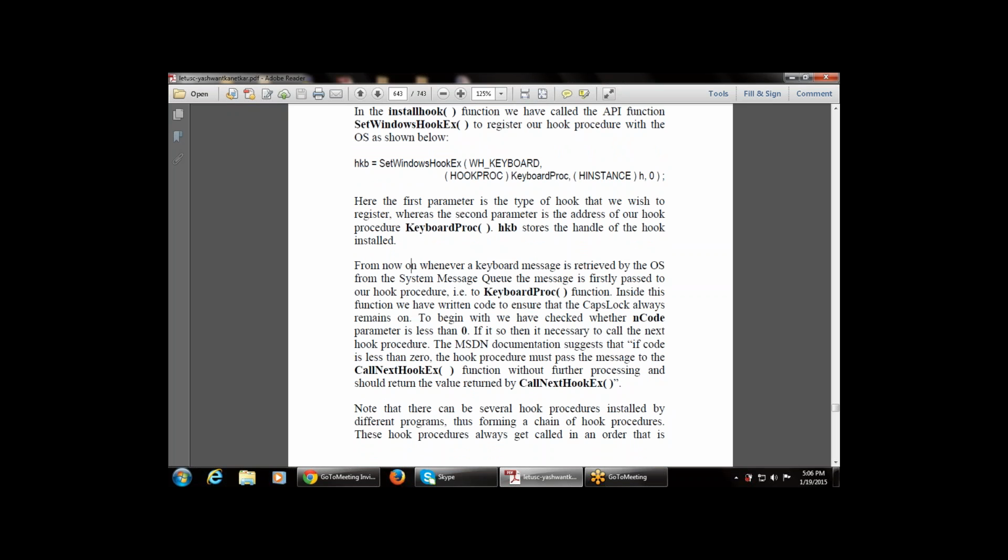So from now, whenever a keyboard message is retrieved by the operating system from the system message queue, as we have seen in the diagram, the message is directly passed to the hook procedure, that is the KeyboardProc function. Inside this function we have written code to ensure that caps lock always remains on.